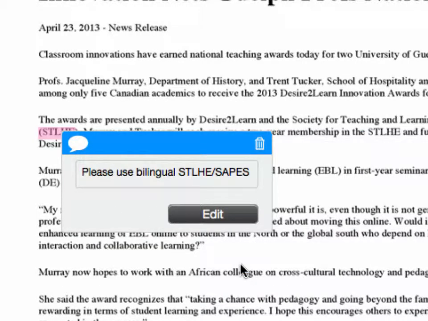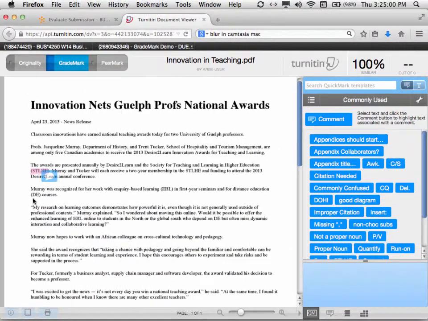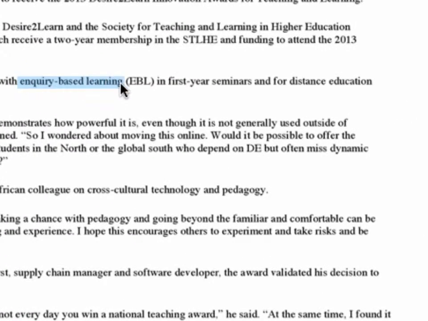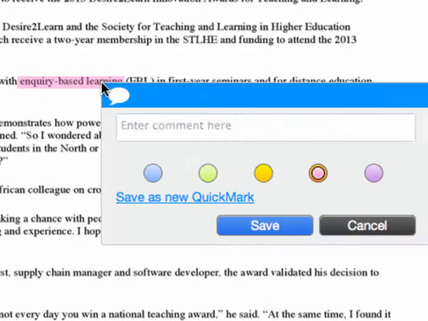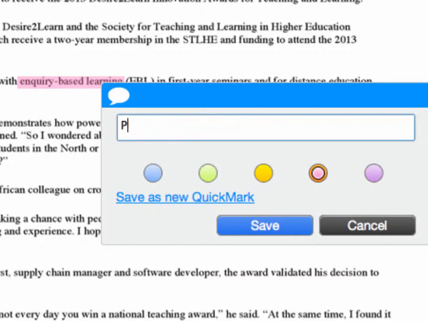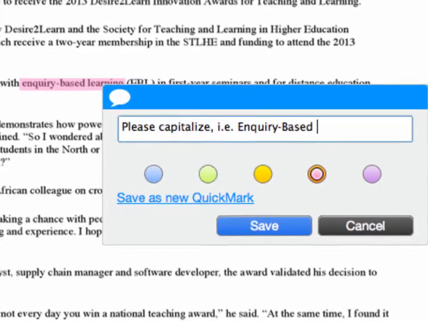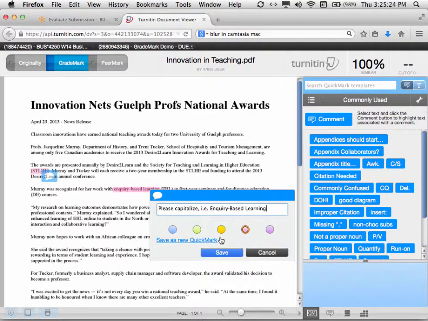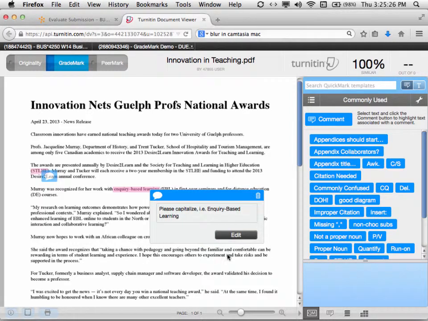So we've got that, and then this comment goes, and it just leaves a highlight mark and a little bubble. You move your mouse over the bubble, it shows you what's going on. And again, we can find something, and we can add a little comment here. Please capitalize, i.e. inquiry based learning. Give a little example, and we can save that.